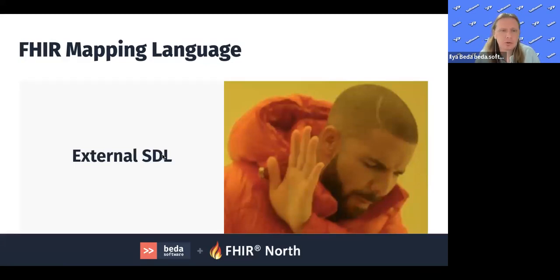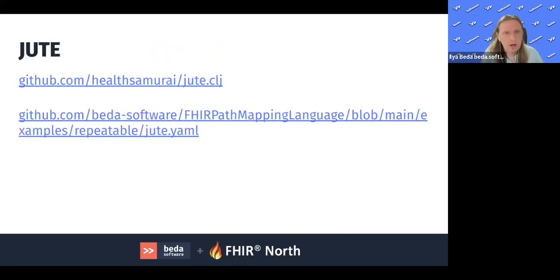I'm not a big fan of external DSL, because you have to learn a new language, and also it's hard to read and so on. So when I started work on extraction, I decided to use some other mapping tool, and I ended up using JUTE. JUTE is not designed to work with healthcare or with FHIR.